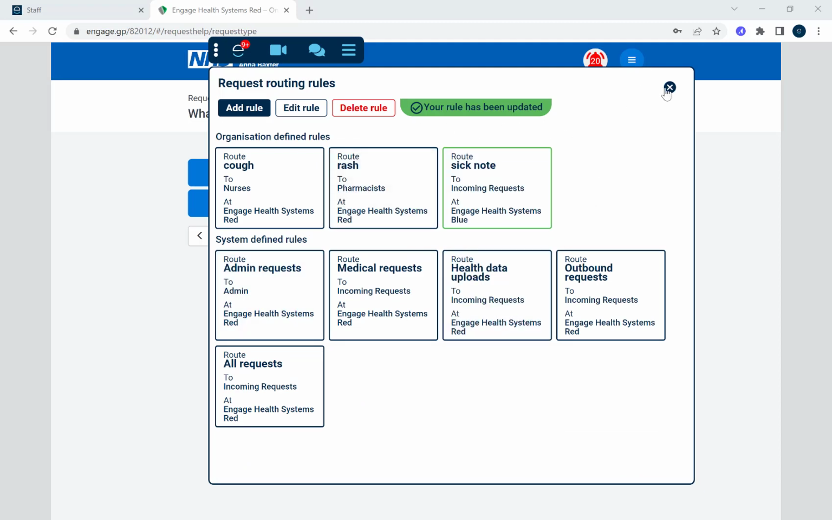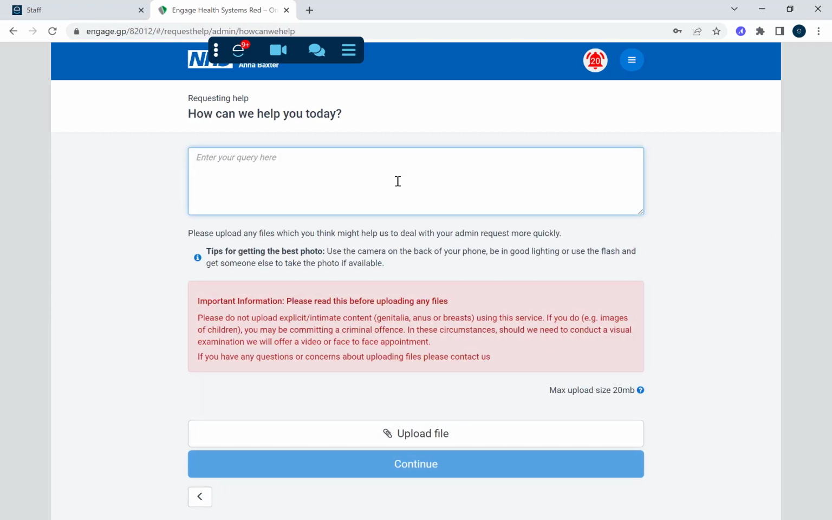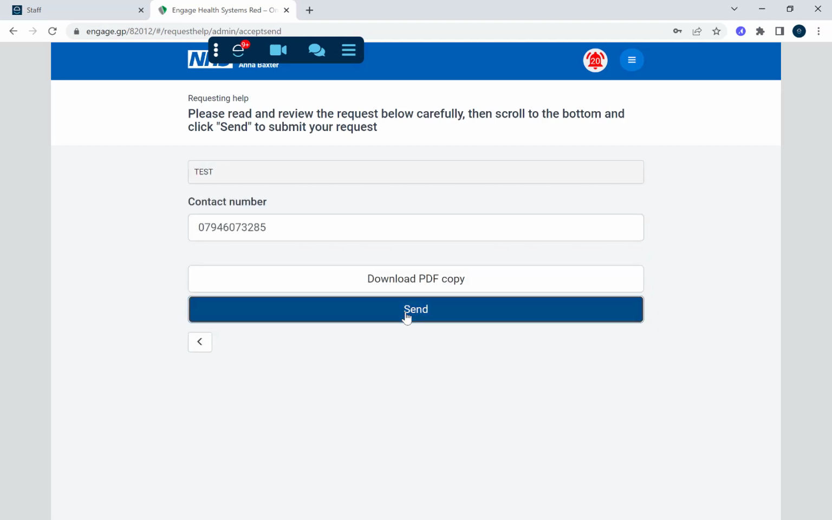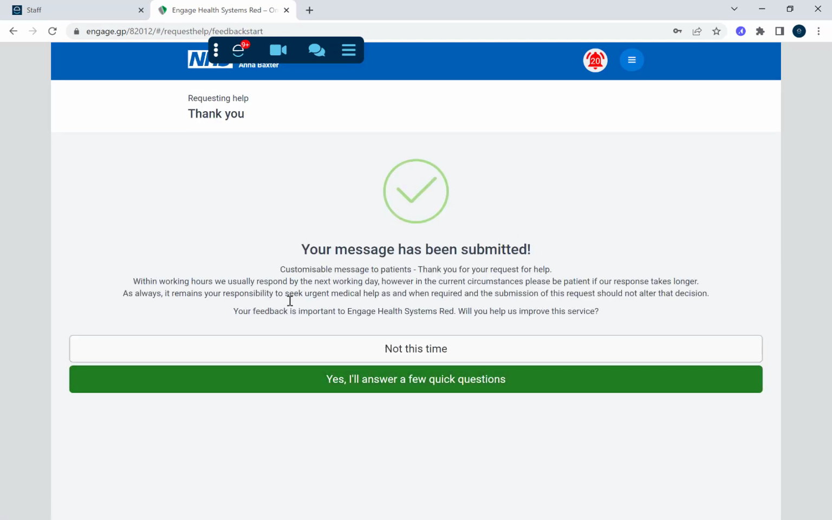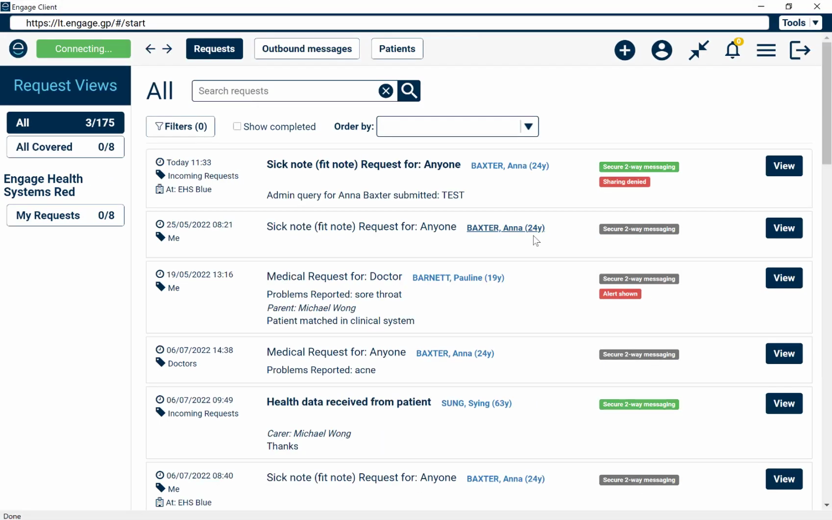So now when that patient sends through that request, so that sick note request, they've got the data sharing turned off. So we're going to send that through. And as you can see in the Engage client, that request has come through for the sick note.